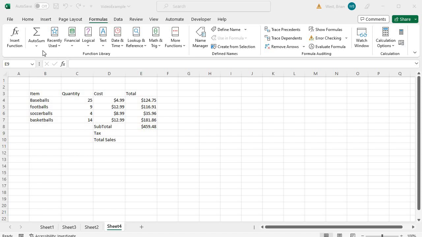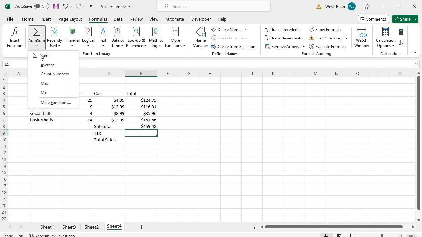Let me talk a little bit about some of these others. If you come back to AutoSum, sum means that you add it together. Average means that you divide by how many there are. So for example, in this case, if I told it to do the average, it would add these together, which is 459.48, and then it would divide that by 4. So if I told it to get the average of these 4 boxes, it would be $100 and almost $15.